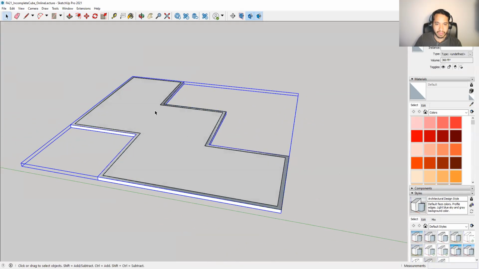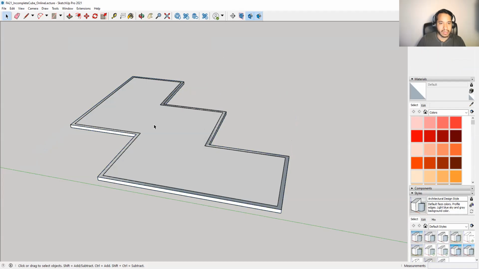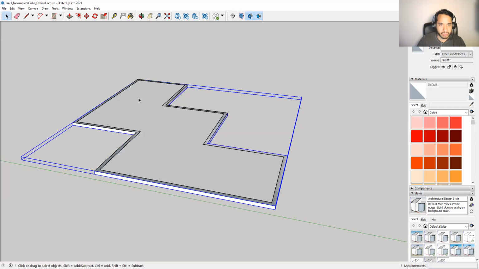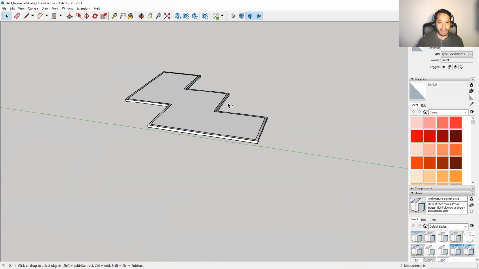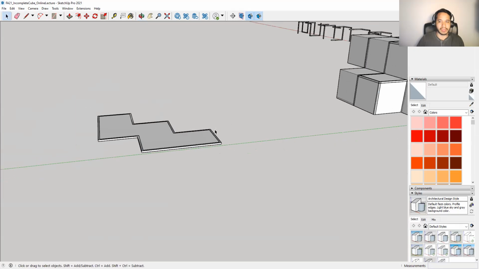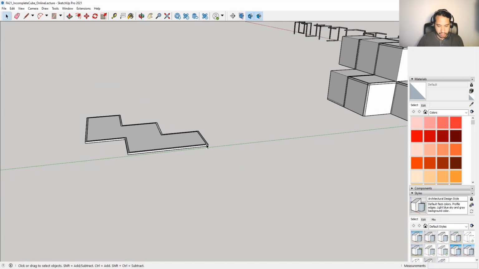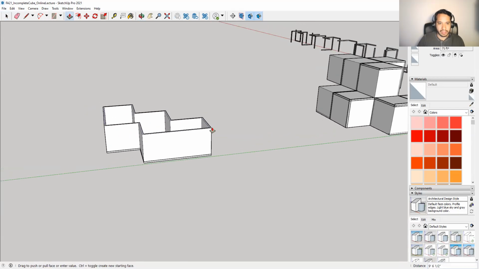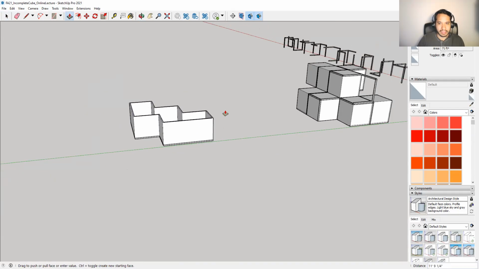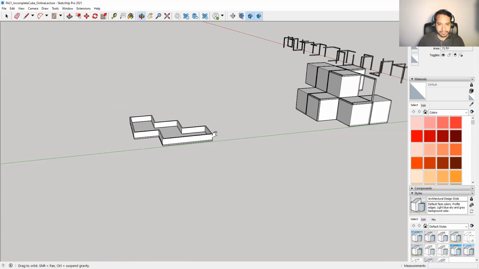If your floor got deleted, then you did something wrong. Chances are that you never actually grouped, that you may have forgotten to group the actual floor. So make sure your floor is grouped and then go in, offset, and then delete the surface in the middle. All right, so from here, I'm going to want to push pull this offset set of lines up, and that's going to act as my walls.